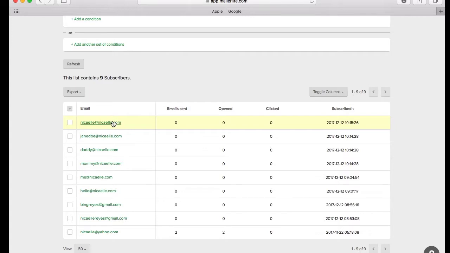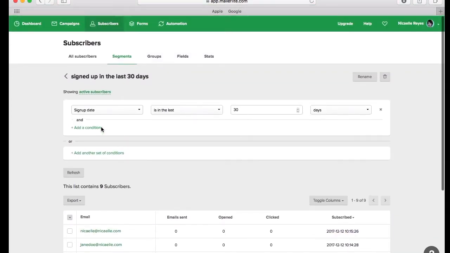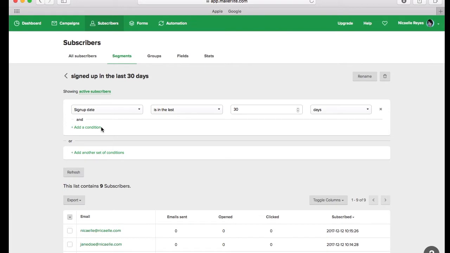Mailerlite will automatically sort out your subscribers depending on the condition that you set.